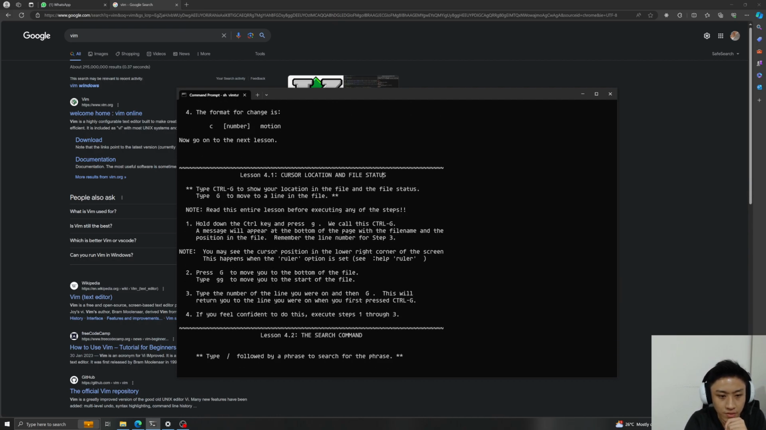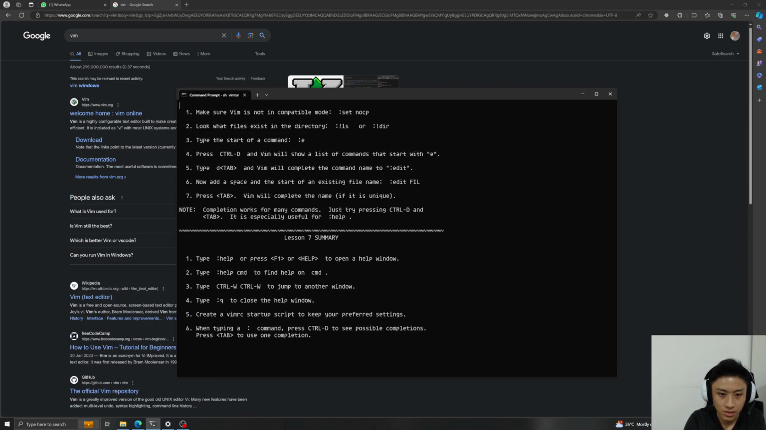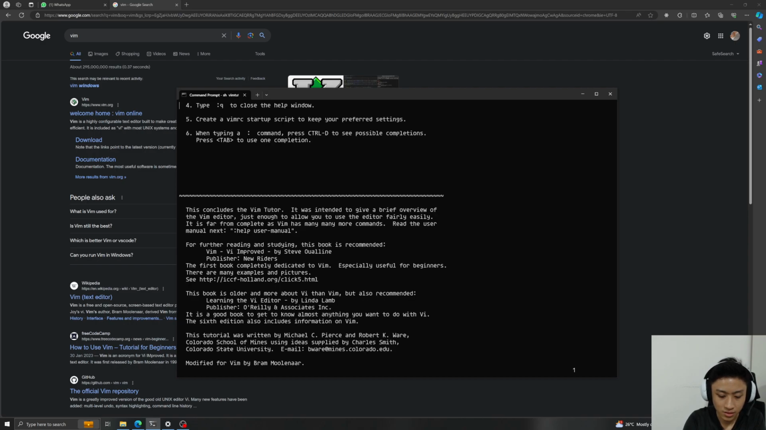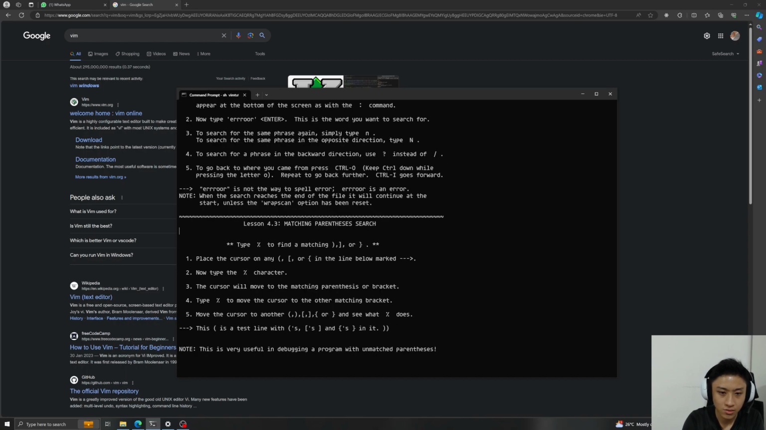Finally, location and file status. Control G to show the location of your file and the file status. Type G to move to a line in the file. Oh shit, what happened? Also, there are 7 lessons. Huh? Come on. How can I just go out a bit.